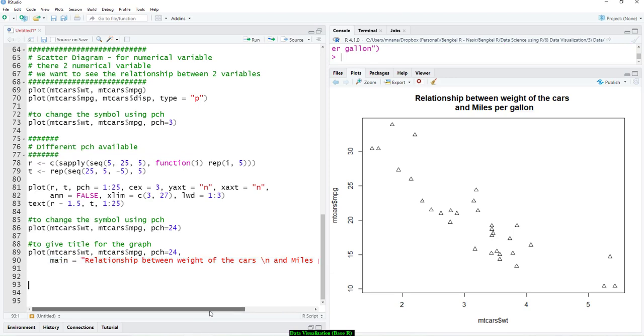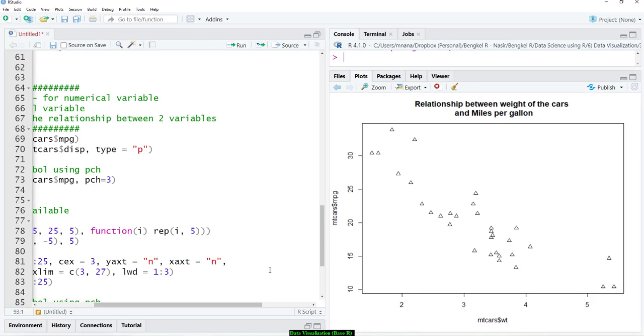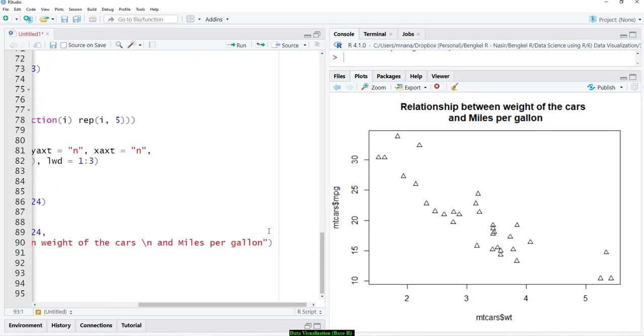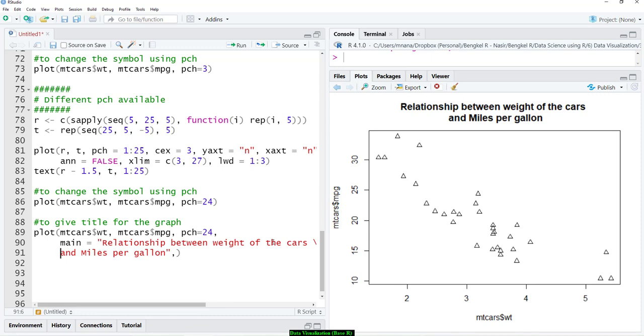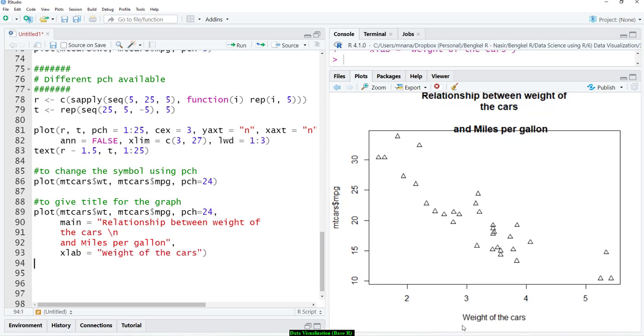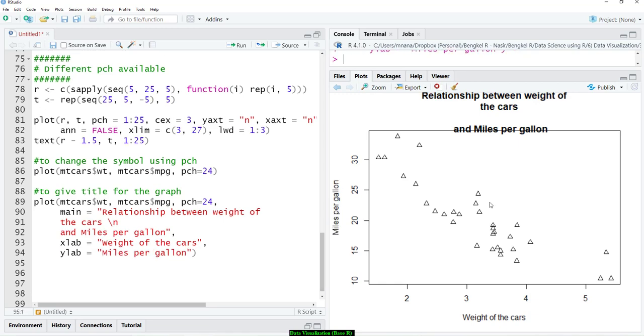Okay? So let's say we want to put a title for the x axis. So we just make a comma over here, ataupun you boleh letak kat bawah sikit lah. Right, I letak kat bawah. So comma xlab. xlab is for x label. So we're going to replace mtcars$wt with weight of the car. So you will change it to weight of the car lah. So same goes for the y axis. So we just put ylab equal to miles per gallon. So it will change it to miles per gallon.